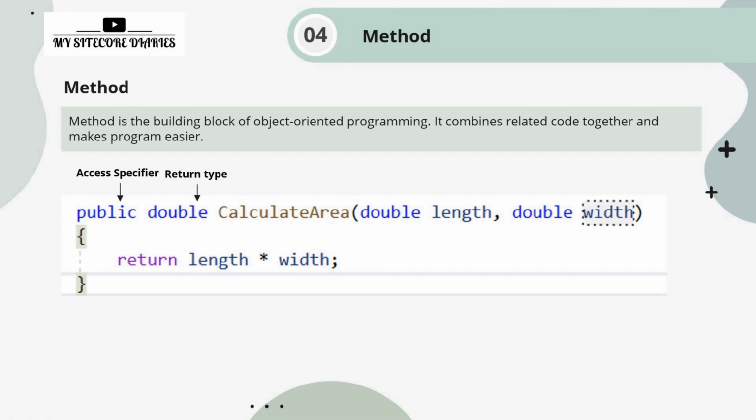Then the return type. The type of the value which is going to be returned is defined here. Here double is the return type, so whatever value is calculated will be returned and its type will be double. CalculateArea is the method name, and this is called the parameter list. Here you have double length and double width. Those two are the parameters.